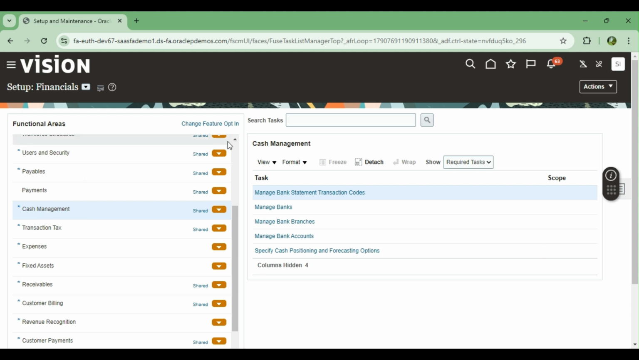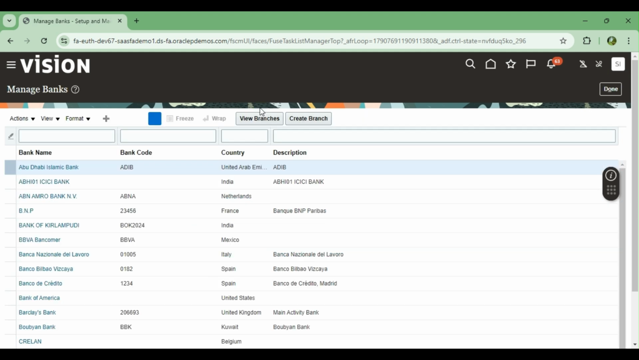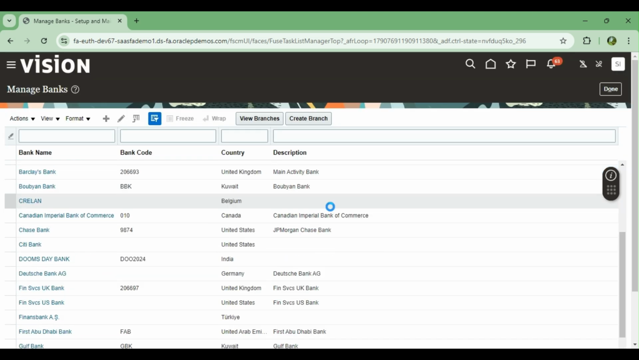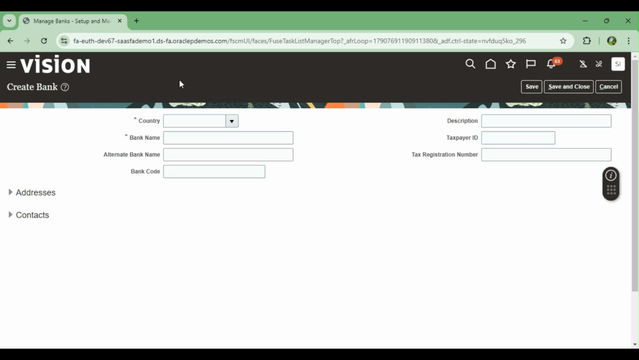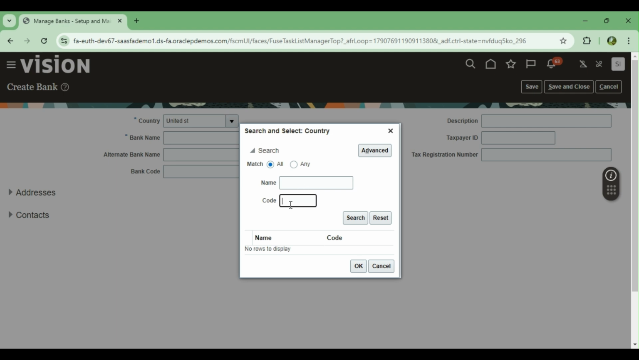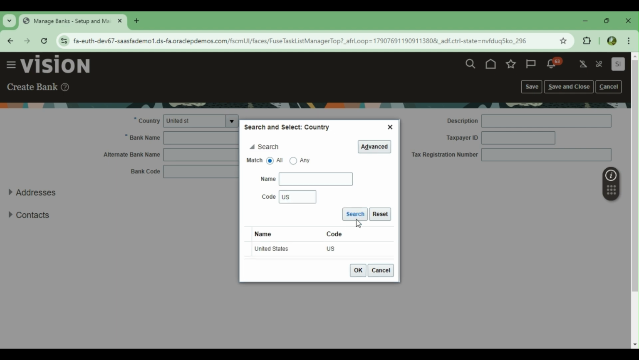Just click here in Cash Management. We have Bank, Manage Bank Branches and Bank Account. Click on over here, Manage Banks. These are different banks which are already available in the system. We'll create a new one. Click on the plus here. Provide the country name where this bank is situated. Select United States.